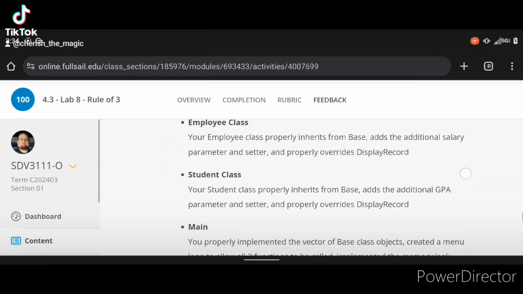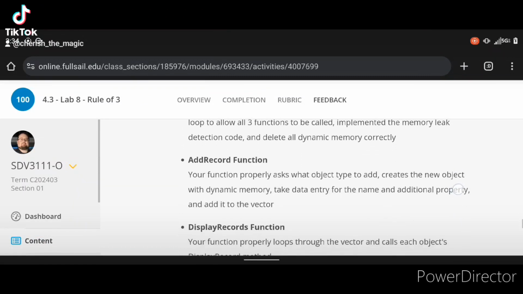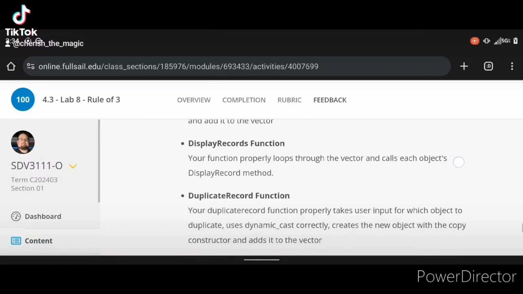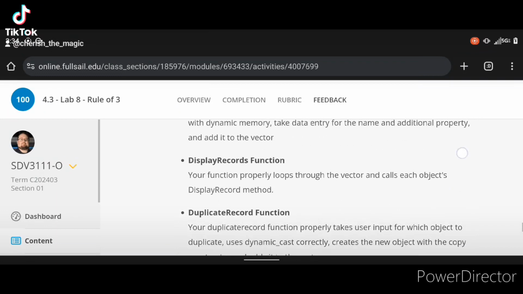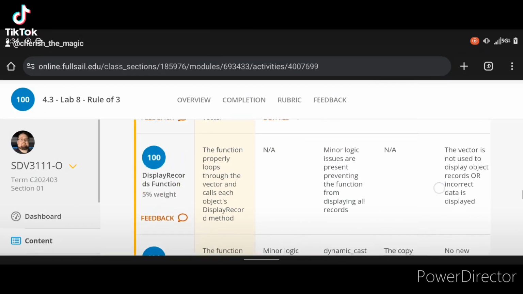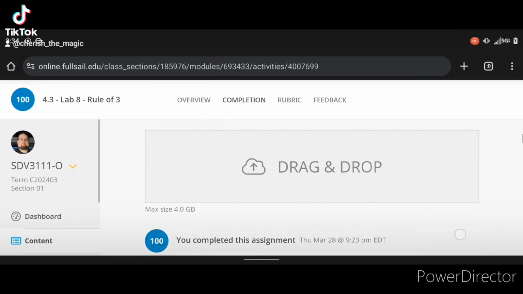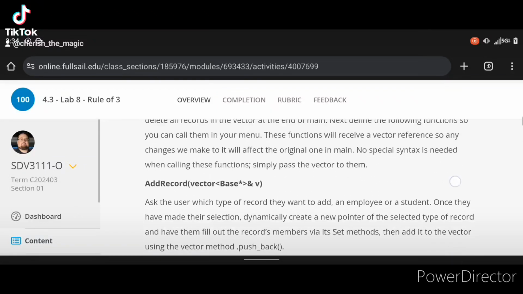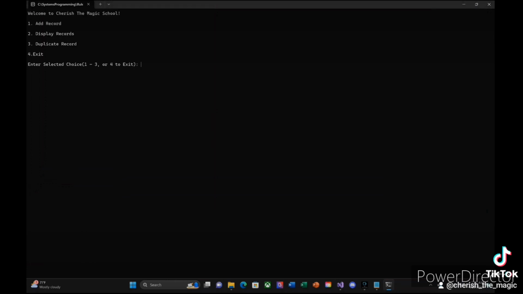And then I had to make sure I would be able to add that information to the vectors, and then be able to display that information that I typed in, and also be able to duplicate that information multiple times, as many times as I wanted to. And as far as the demo for this one, everything worked out good for the most part. I was able to add the information for both employee and students, and both did display.